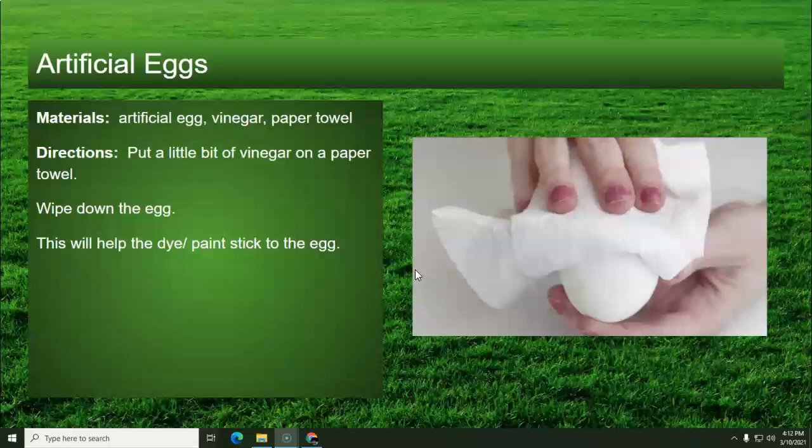So what you do is start off by putting a little vinegar on a paper towel and just kind of rub it over the egg. If you don't have vinegar, you could use hand sanitizer as well. You just need some sort of acid because that helps your dye stick to the egg a little bit better.